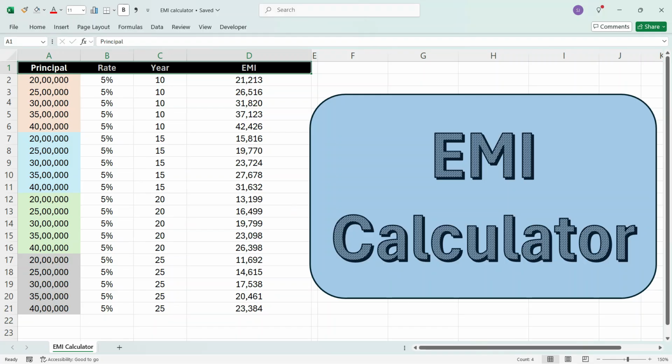In this video, I'll help you understand how you can convert your Excel into an EMI calculator. Basically, this will help you understand what is the capacity to repay the EMI and accordingly, you can choose the right amount of principal and the right number of years. So here, I'll help you to simulate different principal amounts and different year amounts, which will help you to understand the right amount of EMI you can afford.